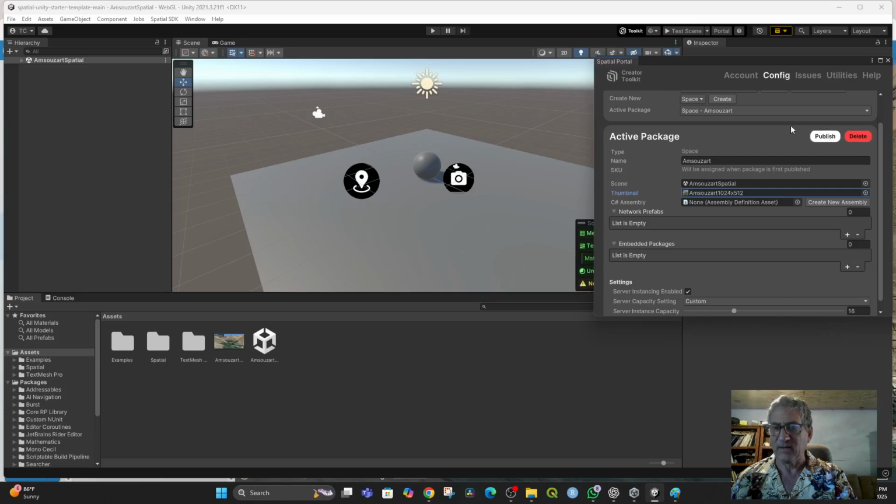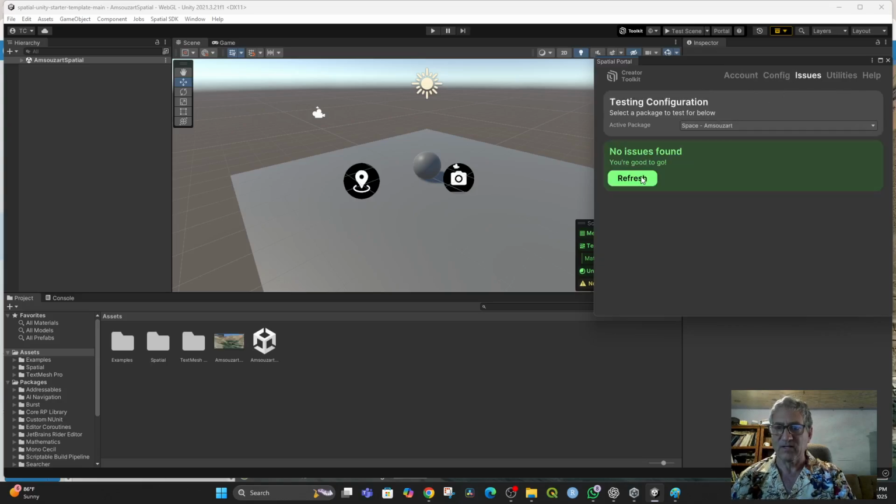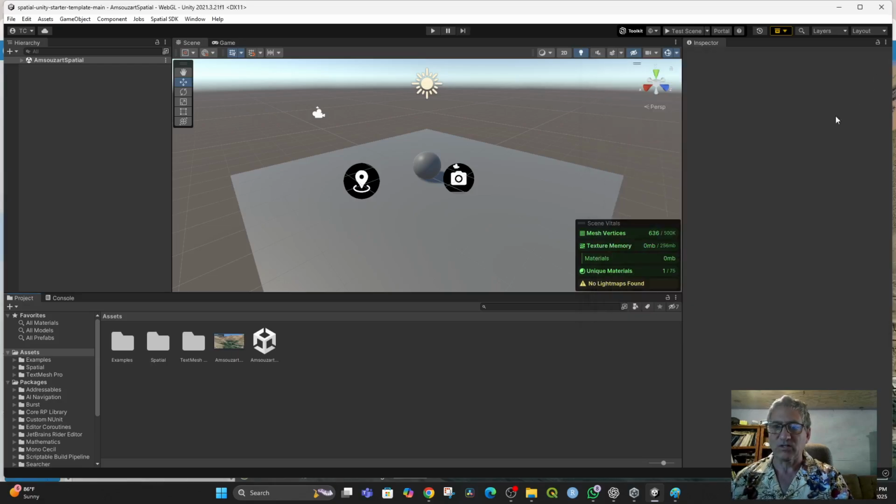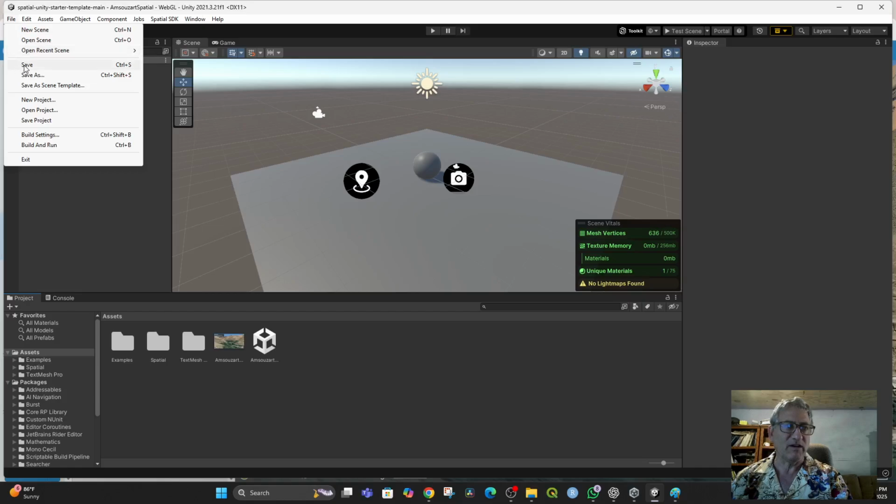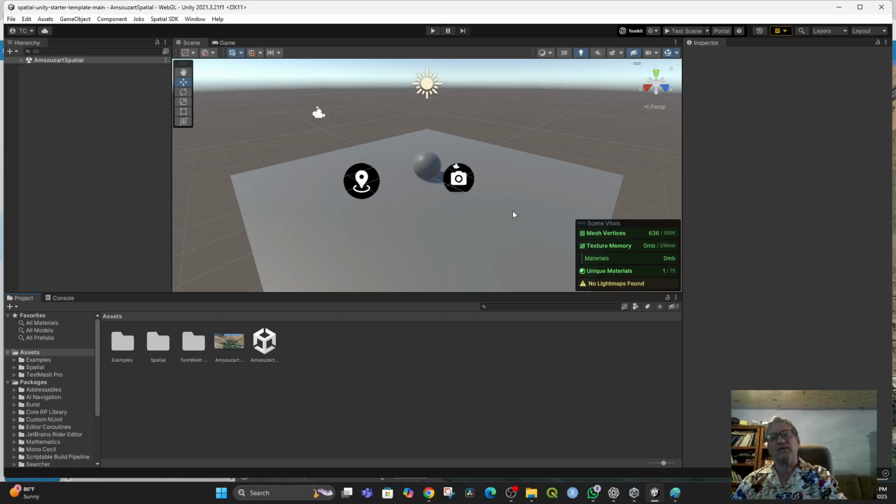And now we will not get that issue because we do have a thumbnail. That's for when we publish it so that people can play the game. We're not there yet. So let's close this. Let's make sure we save there. So that's what you have to do to be in the spatial world.